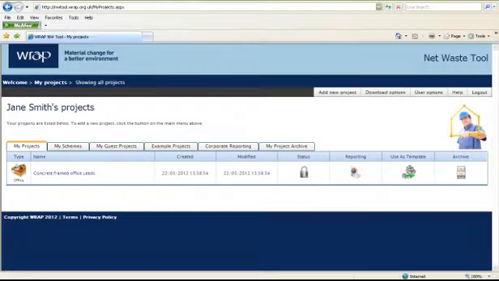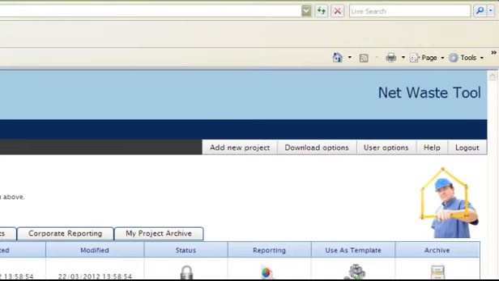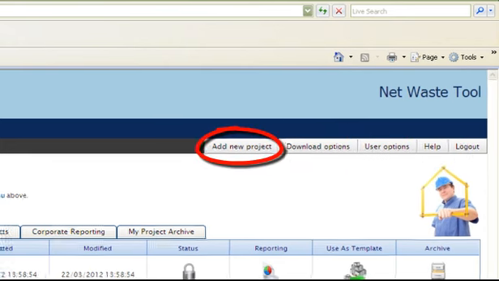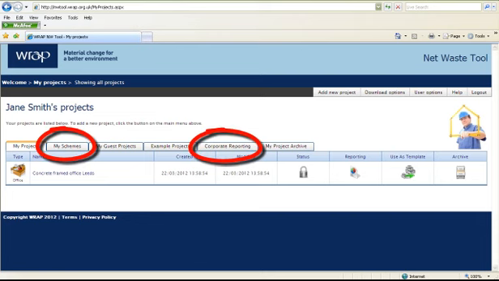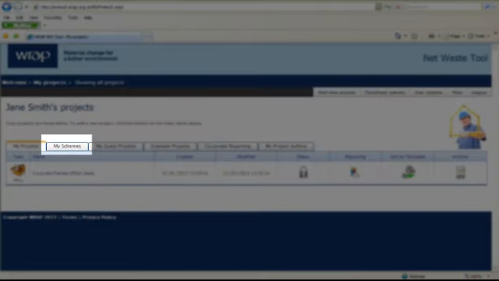The menu bar at the top of the screen allows you to download guidance documents, or access the help menu, or begin adding new projects. Once you have created a few of your own projects, you can also use this page to group projects together and create schemes or corporate reports. For example, multiple buildings on the one site or portfolios. Let's click on My Schemes and take a look.